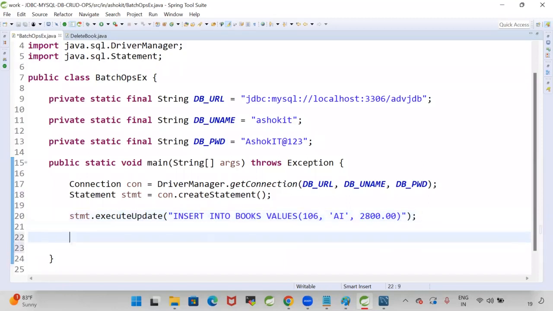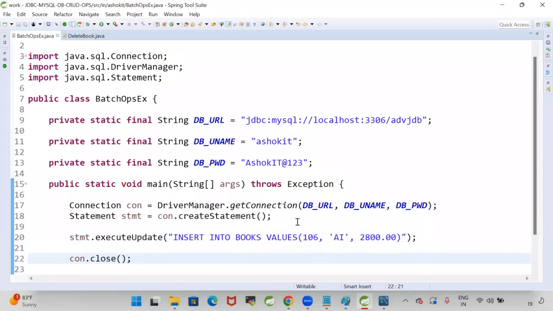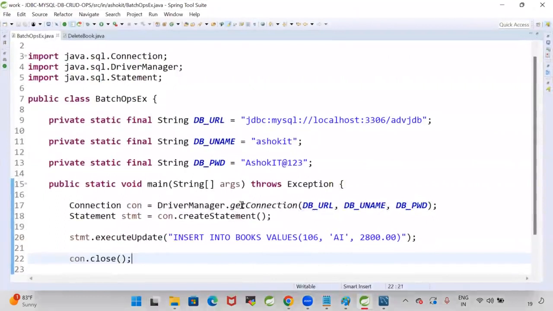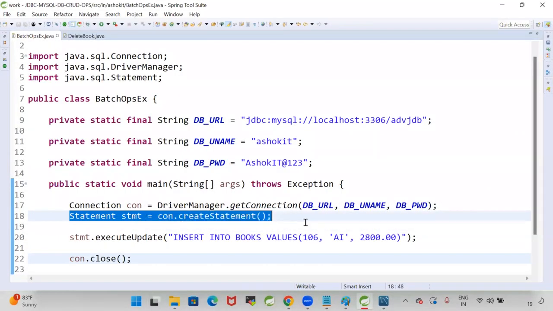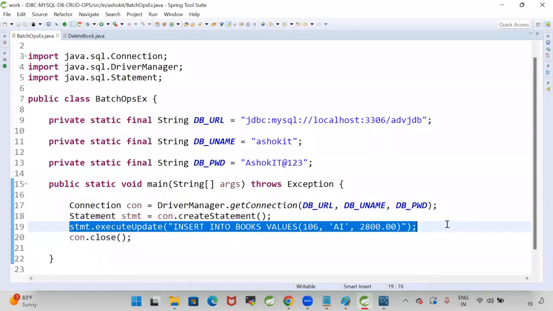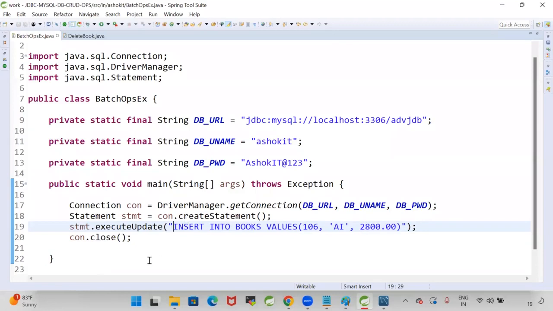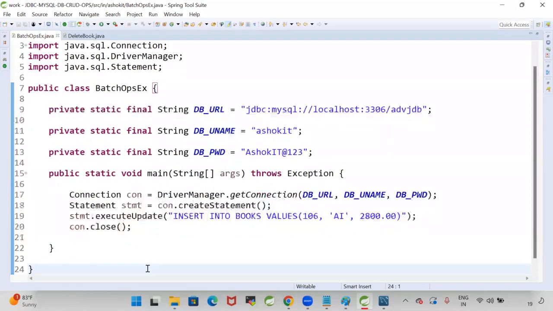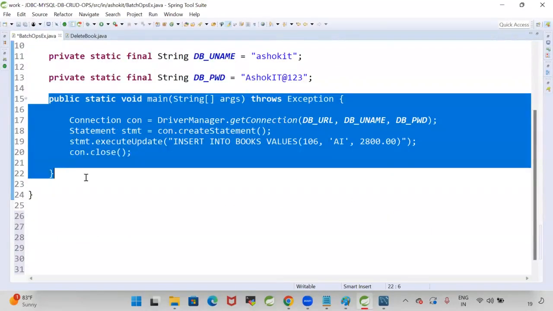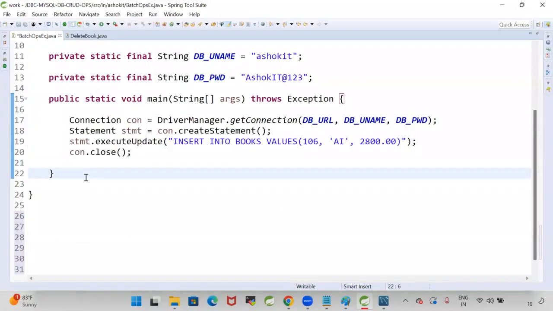stmt.executeUpdate, then con.close. Connection will be closed. Now I'm getting the connection using DriverManager.getConnection. Using that connection, I'm creating a statement. Using the statement, I'm calling executeUpdate. It is going to execute one insert query. Then I'm writing con.close. If I execute this program, one row will be inserted into the database table.